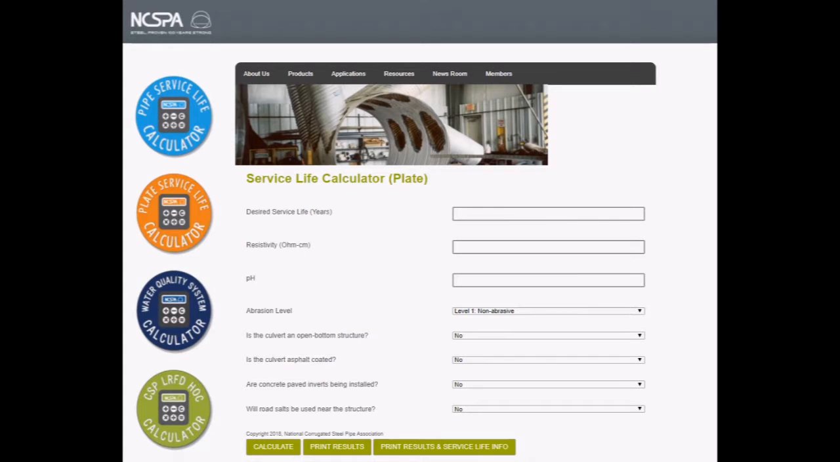In order to get started, several input variables are requested. First is the desired service life for the project. In this example, let's say 80 years. Next, what are the environmental conditions for the site, specifically the pH and resistivity? For this example, we'll use 2000 for the resistivity and a pH of 6.